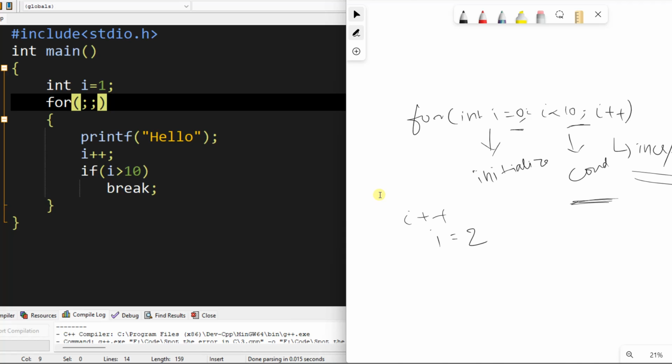So when i is equal to 10, we'll be printing hello. i++ will happen, and the i value will be 11. And while checking if i is greater than 10, 11 is greater than 10, at that time we'll be breaking the for loop. So this program is completely correct.